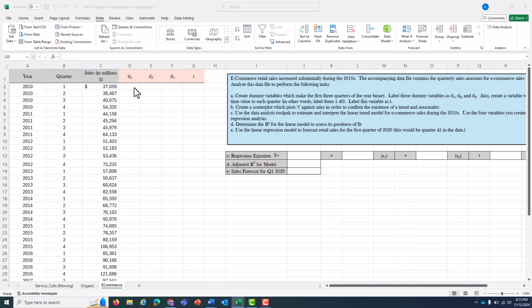So if I wanted it to be painful, I could literally type in 1, 0, 0 to denote that this is happening during the first quarter, not the second quarter, not the third quarter, and because they're not all zeros, not the fourth quarter either. That being said, that's kind of a pain to have to go and do that. If we want to use the fill handle, we would have to do that for 40 individual lines.